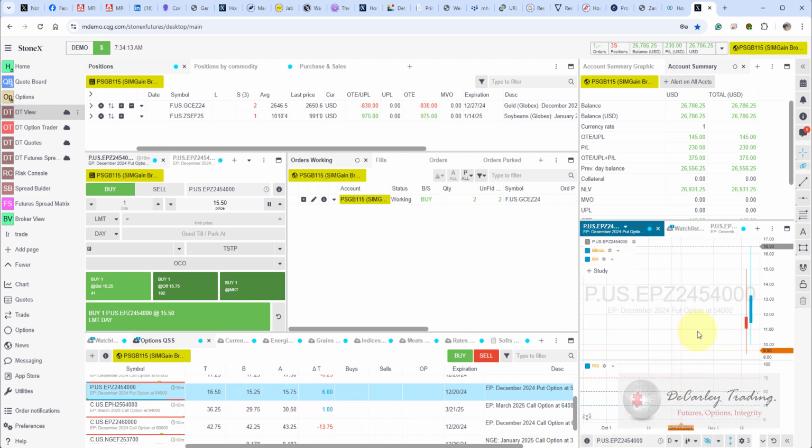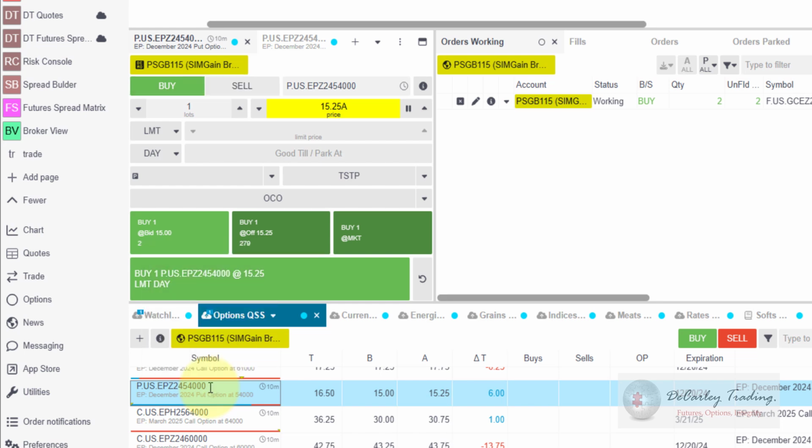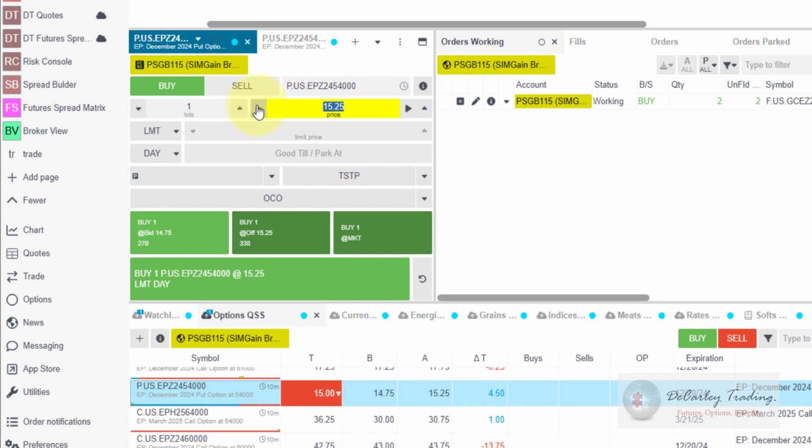You can see a chart here of this particular option. I'm going to switch it to daily so it's not quite as ugly. It's a demo, so it's not getting all the data that it normally would, but it does give you an idea of what that option price has been in the last couple of days. With this option selected, it populates my order ticket and I can choose to buy or sell this option. Same features. I can increase the price, I can decrease the price.